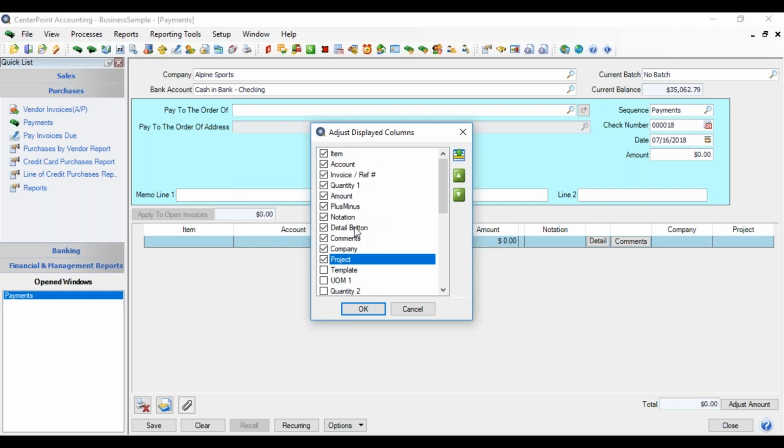The order that is displayed can be changed. The order that they appear right now is how you see them, and the order can be changed by selecting one of the columns and using your green up and down arrows. So if we maybe want a notation further up in the line, we can highlight notation and click the up arrow and move it to where we want.